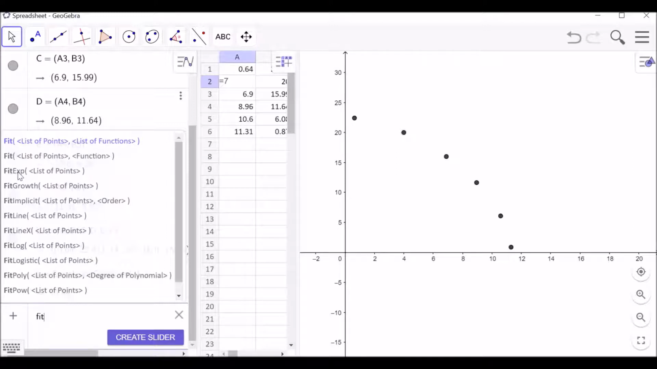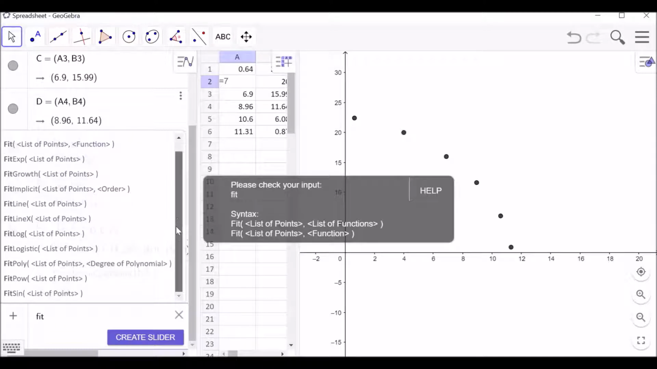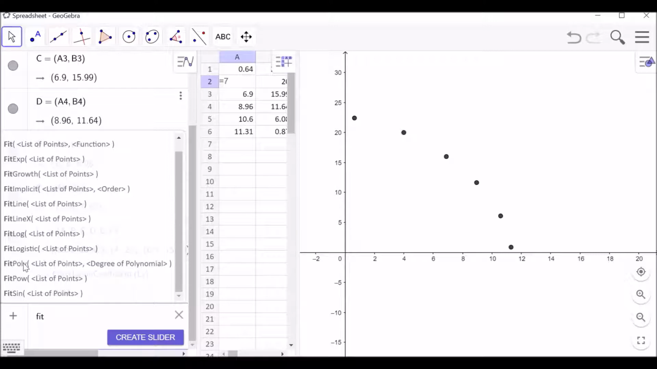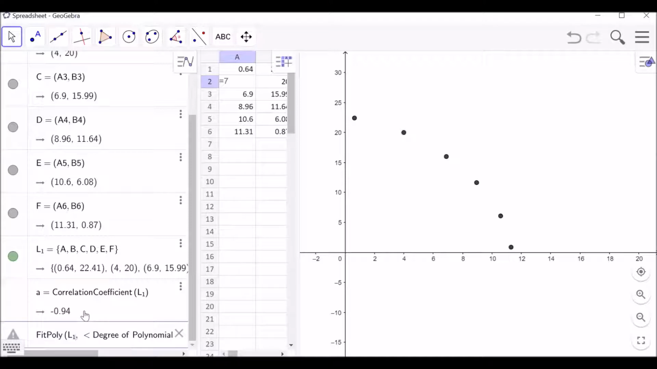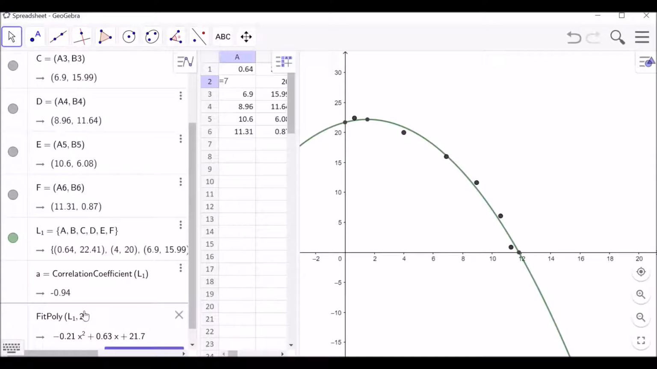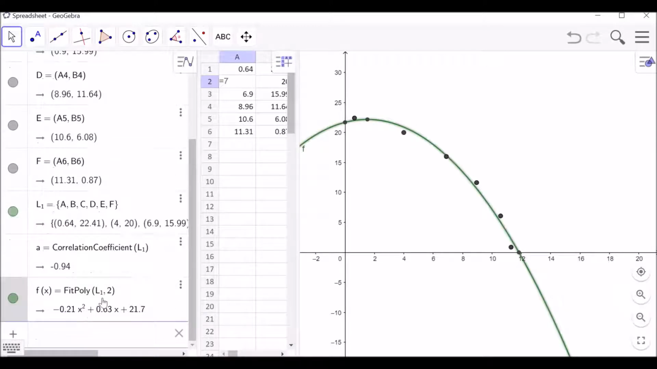An exponential model, there's a growth model, a line we've seen already, we've got a logarithmic, a logistic, a polynomial, which might be useful here, a power function, and we've even got a trig function also. So if I go to polynomial there, I'm going to type in what's my list, so L underscore 1, it's still the same one. What's the degree of my polynomial? Well, it looks more like a quadratic to me, so let me type 2. There we go. And that seems to fit quite well.